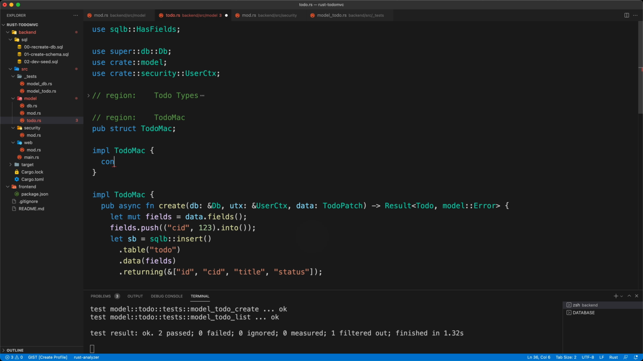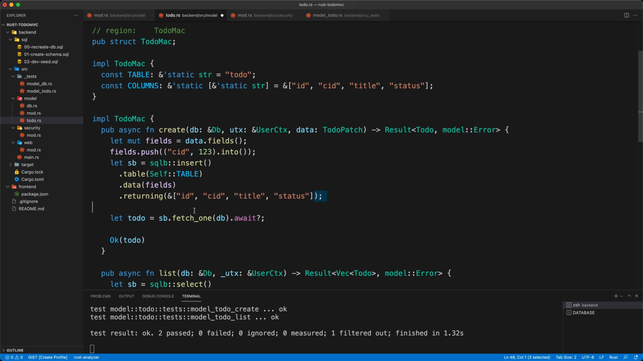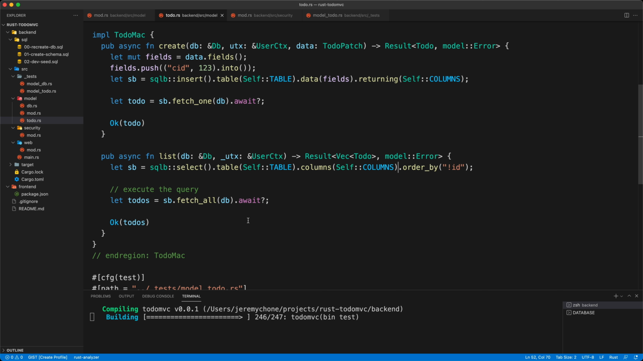But for this size of project, we'll have a const TABLE, which will be a static string, and that will be for todo. And then for the columns, we're going to do something very similar. So that will be our COLUMNS. The type will be a static array of static strings, and the values are just going to be these ones. And now rather than having the todo table, we can have Self::TABLE. And here, rather than having this, we can have Self::COLUMNS. We can do the same thing for the list. And now we can press save, and everything should work exactly the same.